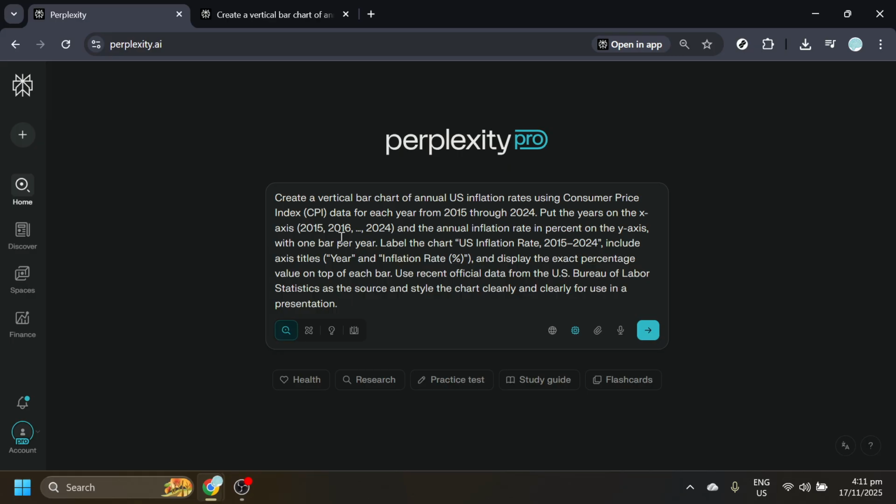Visualize placing the years along the x-axis. Those would be 2015 through to 2024, and your annual inflation rate in percentage terms will be plotted on the y-axis, with each year getting its own distinct bar. You'll want to ensure your chart is clearly labeled U.S. inflation rate 2015-2024 to provide context at a glance.